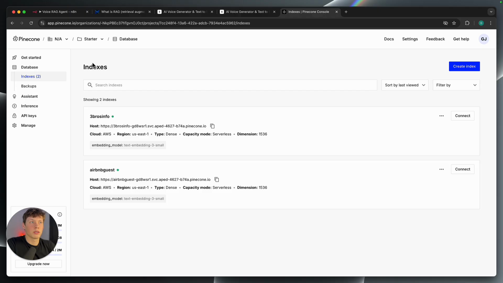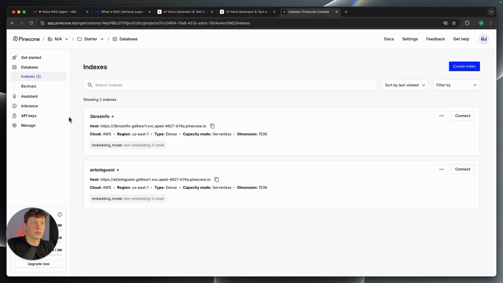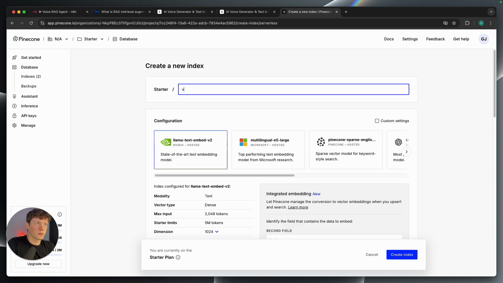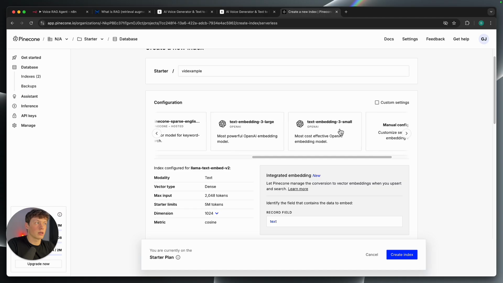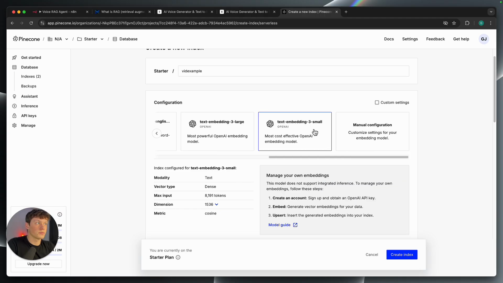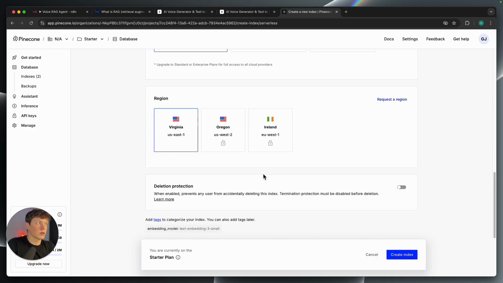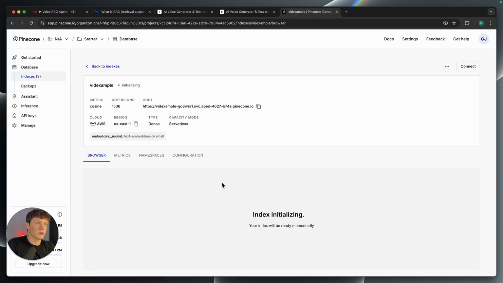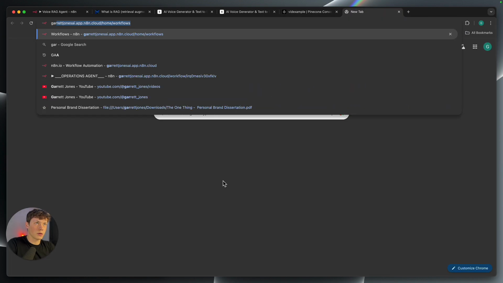So my account brings me to a page that looks like this. You might go to get started, but what we're going to do is go to database, go to indexes, and then we can create a new index in here. So here we can just enter a name for it. The configuration, we're going to select OpenAI text embedding 3 small. Scroll down, we can leave it to serverless. Leave everything here that's already filled in. Create index. You can see it's initializing down here. And then you can see that we don't have any data currently in our index. So what we want to do is we can open up a new tab for N8N.